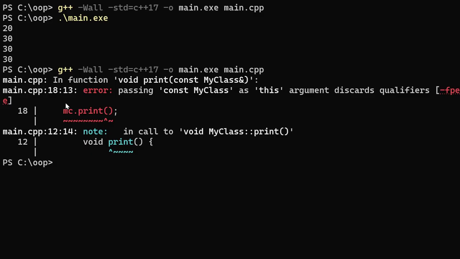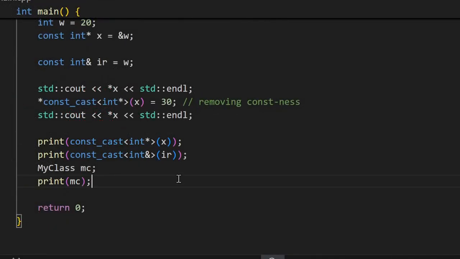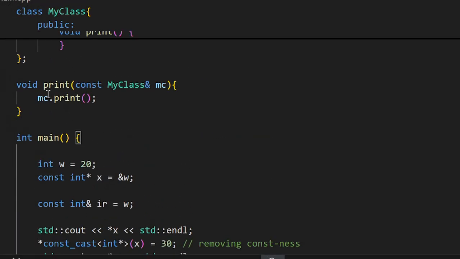Which is inside the function, I guess. So let me go back. This is line 18, right? So we are getting the complaint in this place. This is a constant object. If we remove the constantness of this object for this particular purpose, then we should be okay. We can do that by const_casting this MC object.